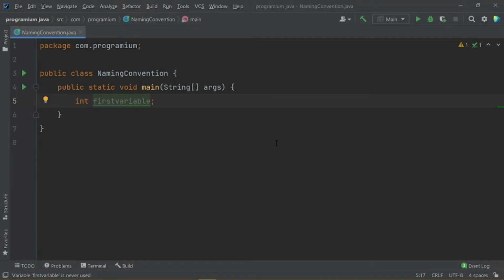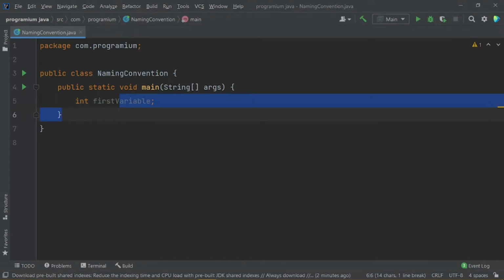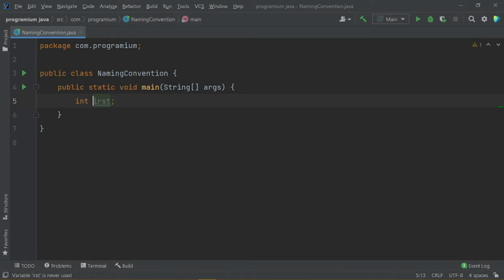We understand from our slide that the first letter of the first word should be lowercase, and the first letter of every other word would start with an uppercase letter. You can see here, f is small and V is capital. So this is the first convention. But what if you want to use only one word? Then you can write small f. Or what if we put capital F? No problem, but the convention should be small f.